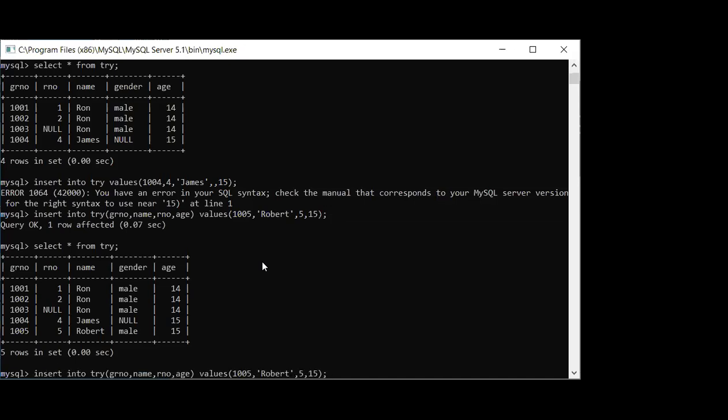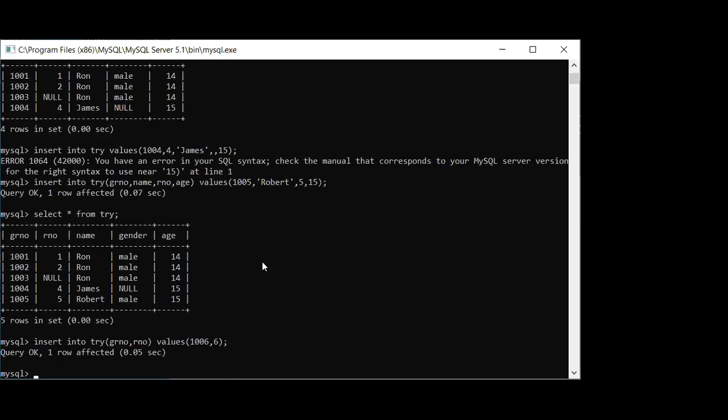Now again, I'm using the same insert command. Suppose I don't know the name of the student. I only know the GR number and roll number. And suppose I don't know the age, because we can insert null values, right? So I'm giving only these 2 values for 1006 roll number. So 1006, and then I need to pass 2 pieces of information only. So 6. See, still I'm not getting any error.